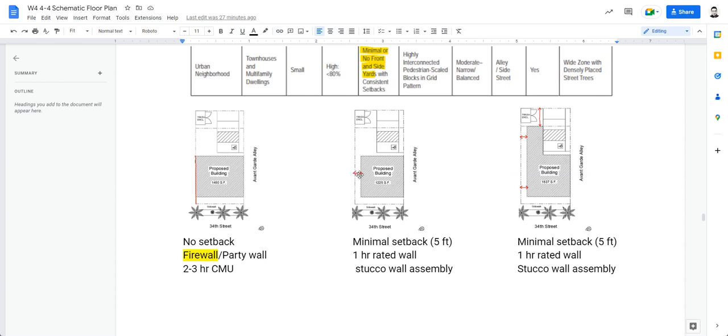Now, if you do set your building back, you might end up with a smaller footprint, which means a smaller building area. So you might need to adjust your building area to expand until you cannot, like the setback in the back. Then you have a setback in the back, setback on the side 5 feet, so you can have 1 hour rated stucco wall assembly. Okay, so those are your options.